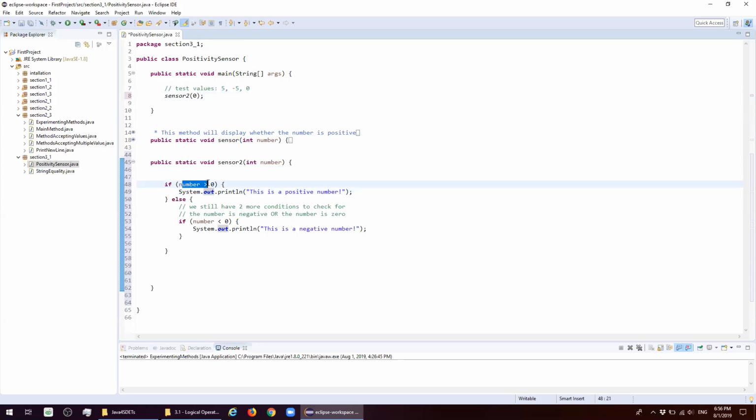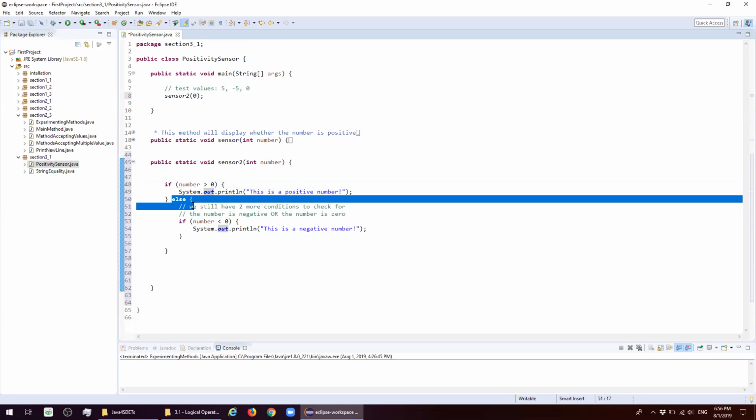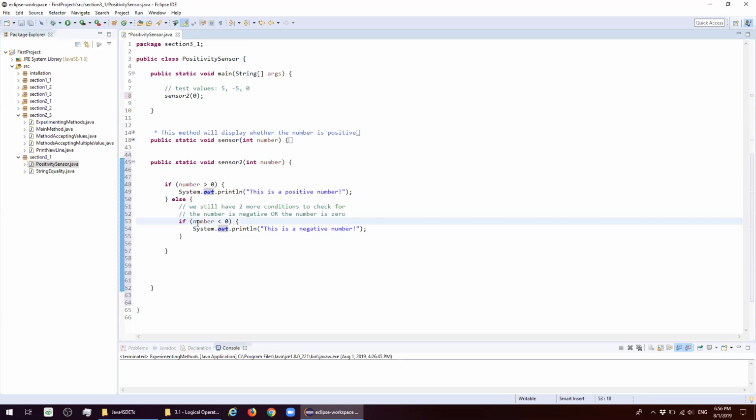Is 0 greater than 0? False. So we will jump into the else statement. Within the else statement, when we start executing it, we have another if condition that we will check for. Is number less than 0? No, 0 is not less than 0. So this will not execute. We'll just come out and that's it. There is nothing more to execute. We'll get out of the else block and off the method, and we will execute nothing.